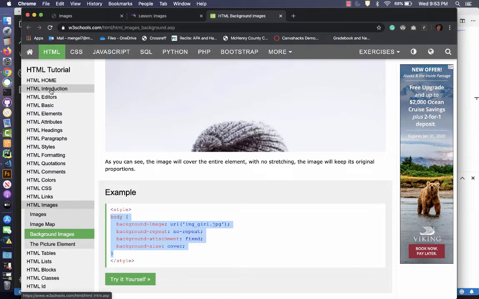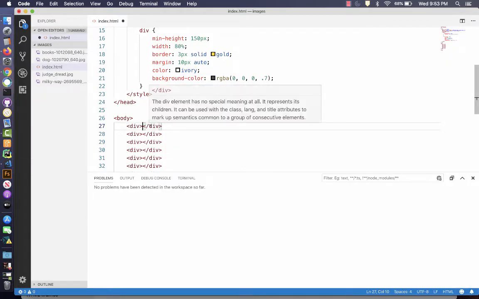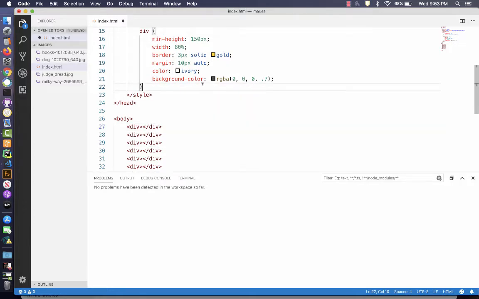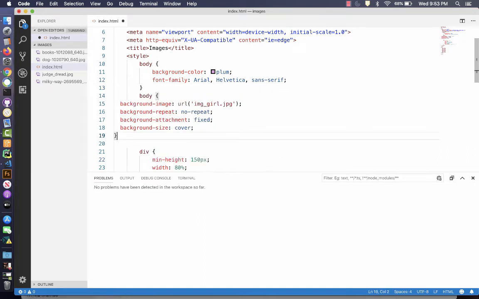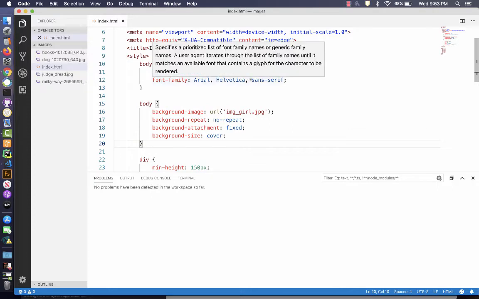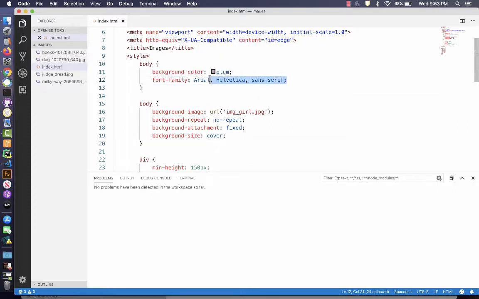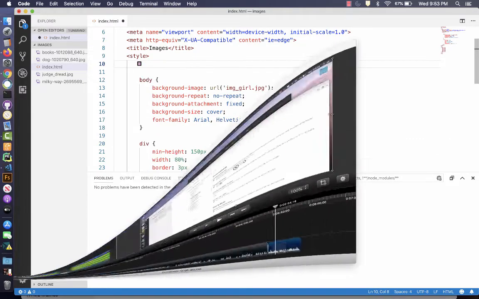So in my Visual Studio Code, I'm going to add them up at the top here. I'm going to save this. And this part I want to keep, the font family. So I'm going to grab that, drop it in here, and get rid of that section.